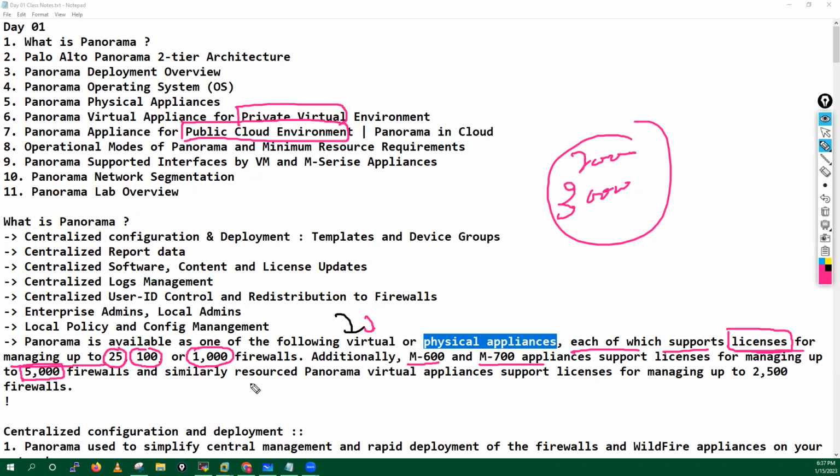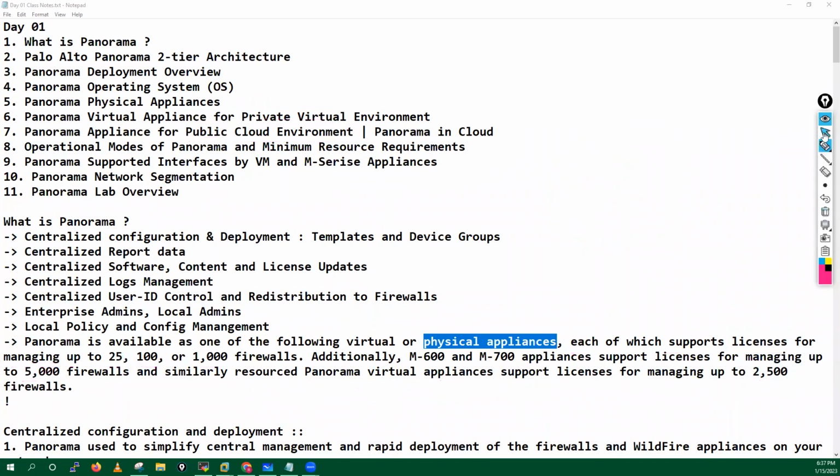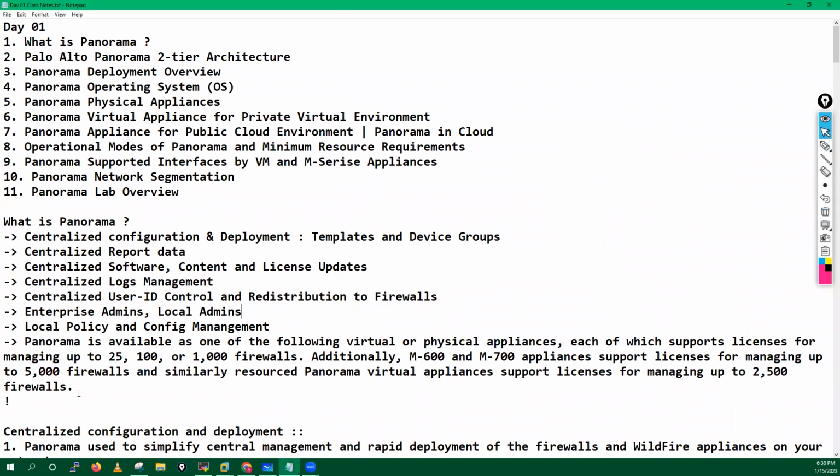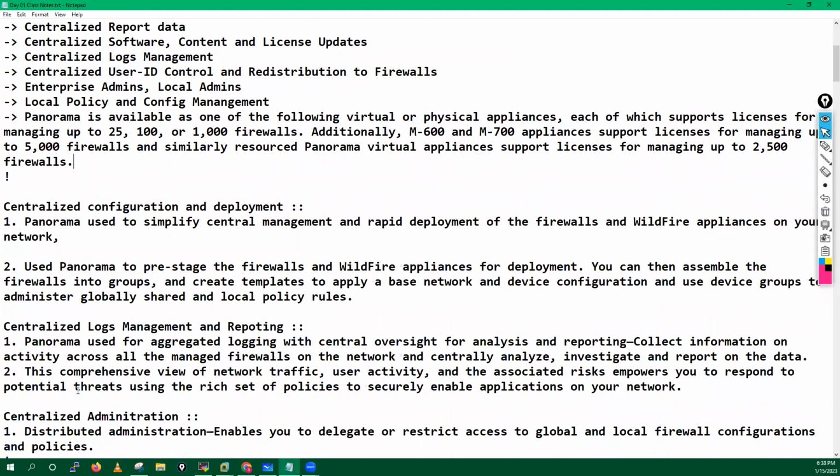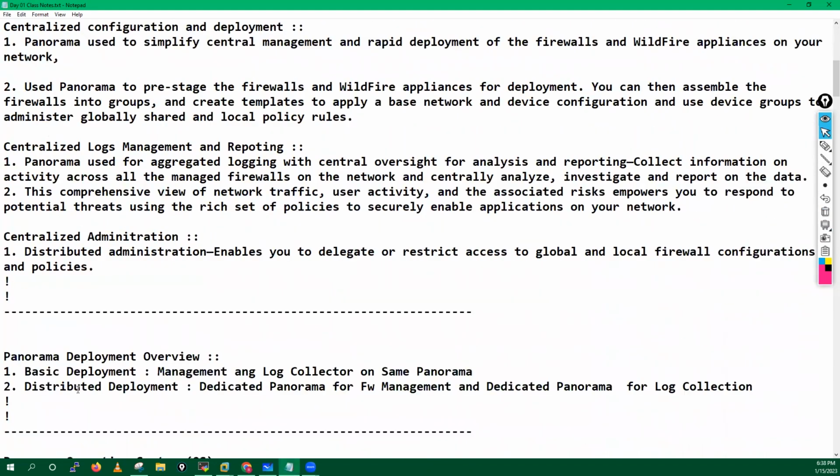Similarly, if we have deployed the Panorama in your virtual environment, which is your VMware environment or your AWS environment or your GCP environment, you can just put high resources there, like high CPU, high RAM. In that case, you can also manage up to 2,500 firewalls, guys. So these are the things you have to remember, because when you design this solution, these are the things you have to know.